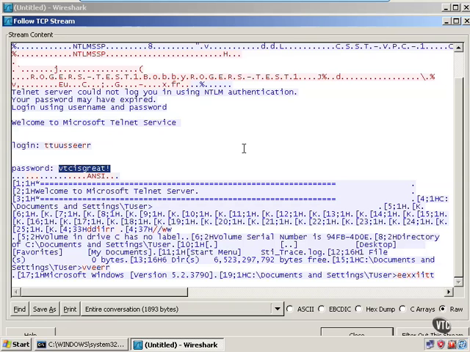So that's a little bit of a security lesson there for you. But anyway, that's a TCP stream of a Telnet trace. And as you can see, it's a little bit more complicated than an FTP session.